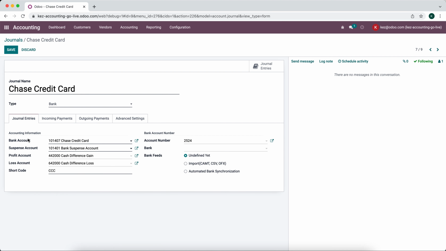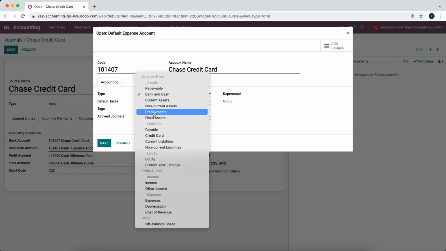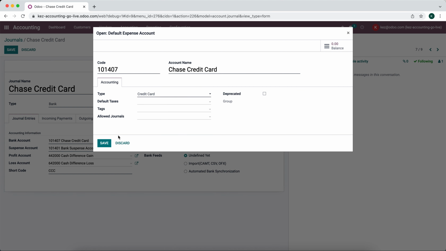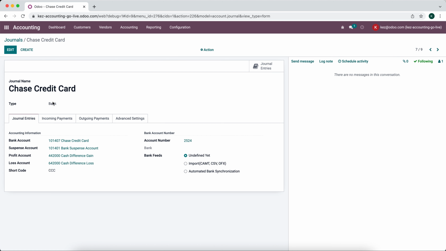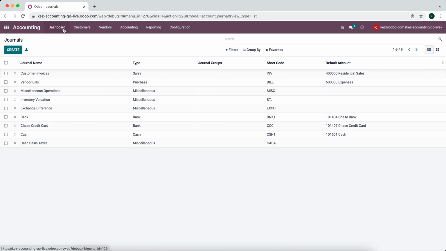Last, what we want to do is open up this Chase credit card account, and we're going to switch it now to a type of credit card. Save it. Now it's a liability. Now we generally have everything set up. The last thing we need to do is import our opening statement balance for our bank and credit card.